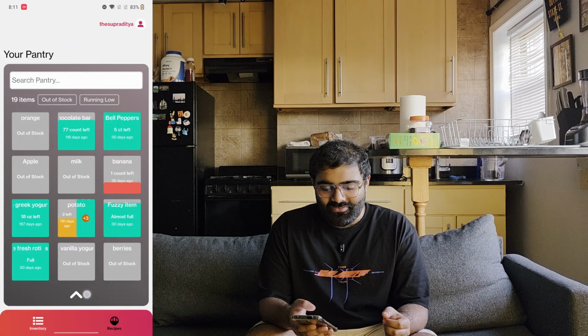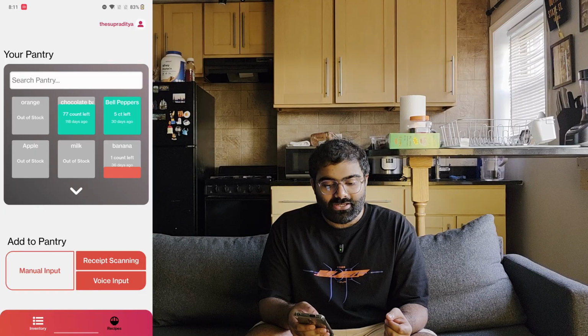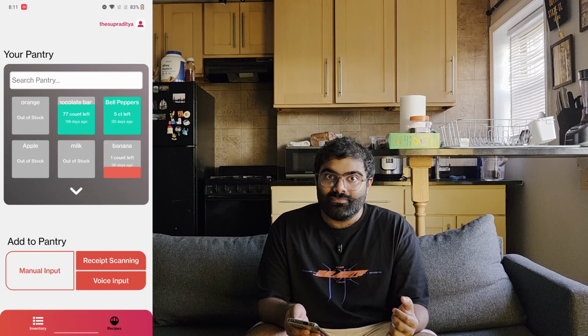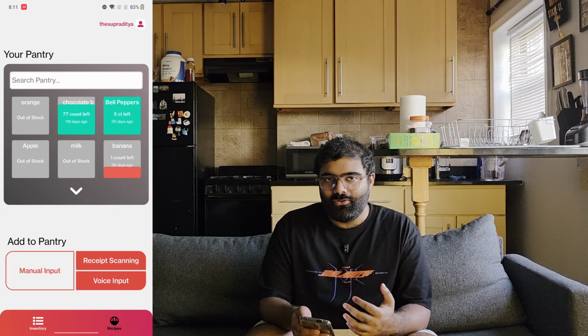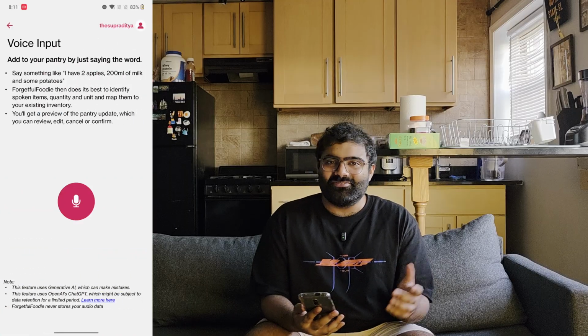Now for some cool features that were promised. We have two ways on top of manual addition of pantry items, that is voice input and receipt scanning. I'm going to go through voice input because the flow for both of them is pretty much similar, but voice input is my personal favorite.